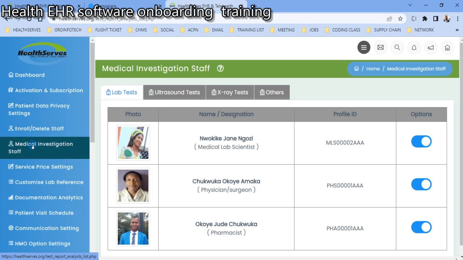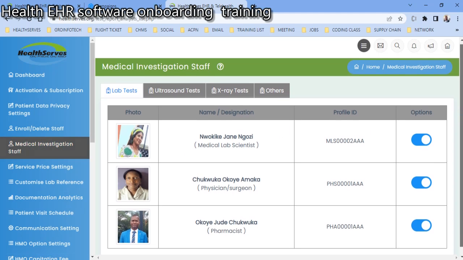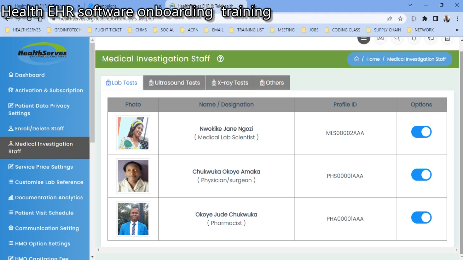Now, what are we going to do with this page? It says medical investigation staff. Here you have a tool that will allow you to adjust who has access to what information in your organization. Like for instance, if you want these staff we have here to have access to lab tests, run a test in the system, and produce a printout from the system, then you put these buttons on as it is.